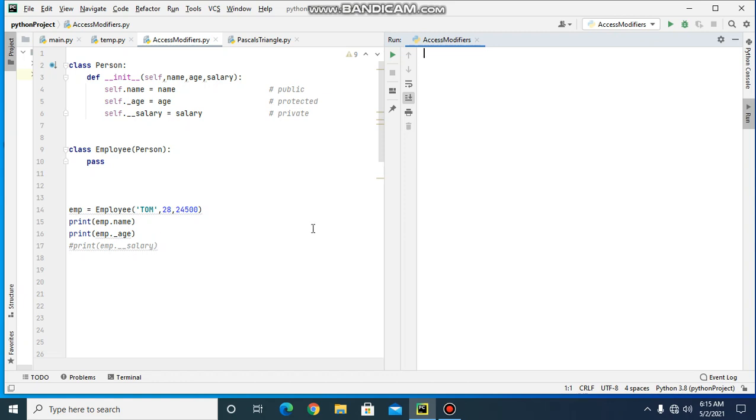The members declared as public are accessible from outside the class through an object of the class. That means this public member name you can access from outside the class through an object of this class Person, and they are accessible from any part of the program. The default behavior of any data member is public. That means unless you specify it as protected or private, the default is public.